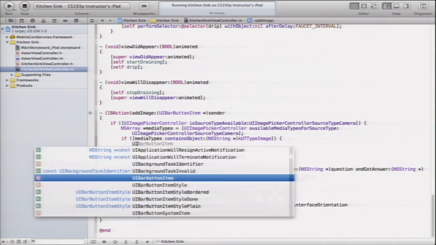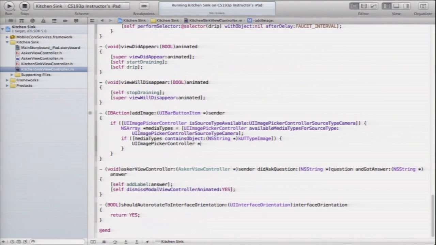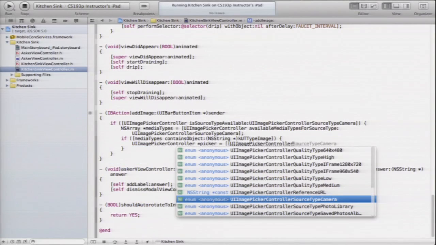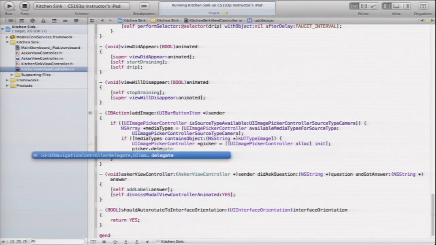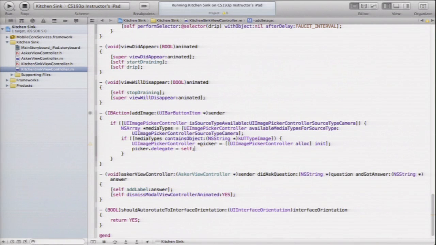So now we're ready to actually create our image picker controller. I'm going to call it picker, and I just create it with UIImagePickerController alloc init. Simple as that. Most important thing I need to do is set myself as the delegate, because otherwise I'm not going to get the message. Now, another quirky thing about this API is that the UIImagePickerController is a UINavigationController, and so UINavigationController has a property called delegate as well. It's using it for both things.